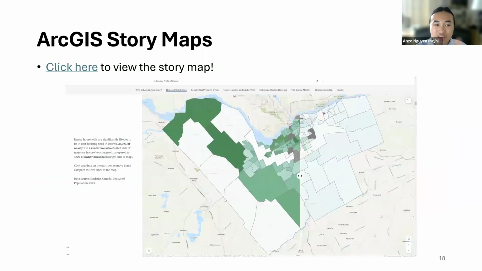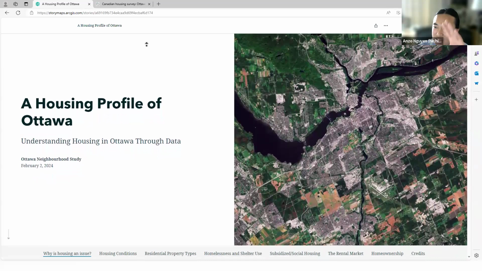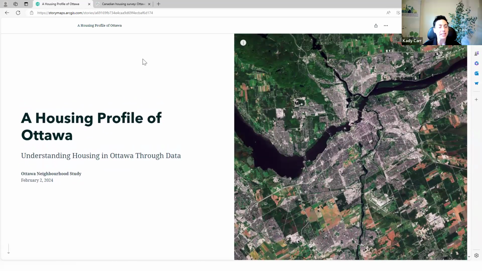So I'm going to give a quick demonstration of the story map to show everyone what it looks like in action. So I'm going to switch tabs real quick here. Just to confirm, Katie, is it showing correctly? And maybe just while you're opening that up, there's a question here. Did you find the story maps were mobile and screen reader friendly?